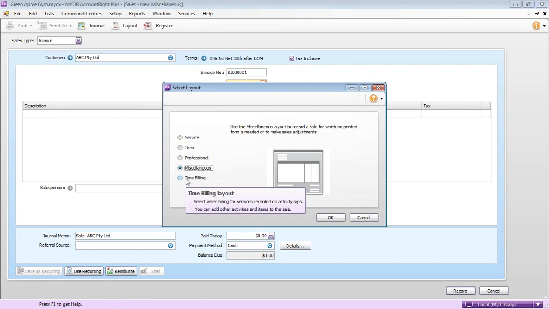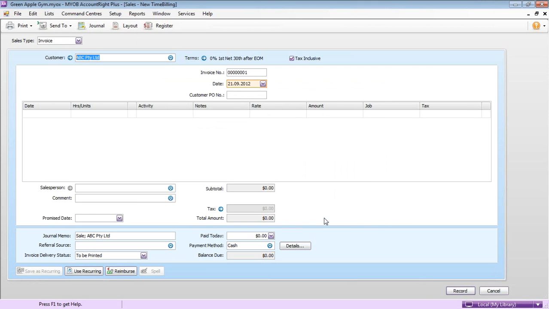And then finally, if I click on Time Billing and click OK, if you use activity slips or timesheets in MYOB, then you can use the time billing invoice layout, and you can create this type as a standalone invoice that links to chargeable activities. This layout is appropriate for consultants who charge out their time. We, however, will not cover activity slips or timesheets in this series of webinars.